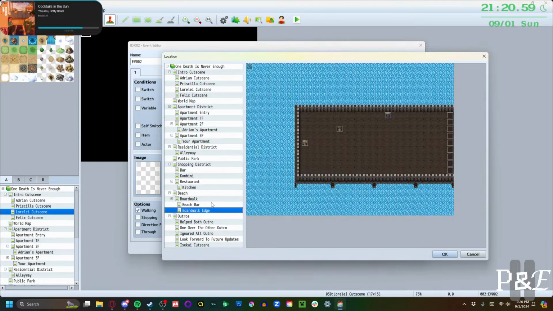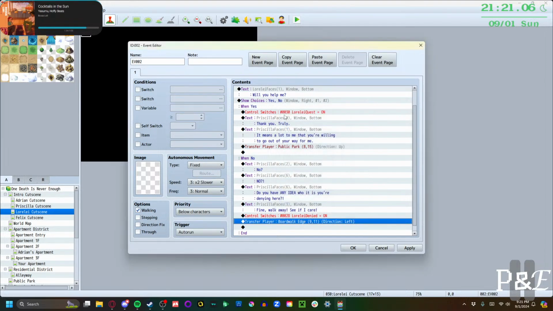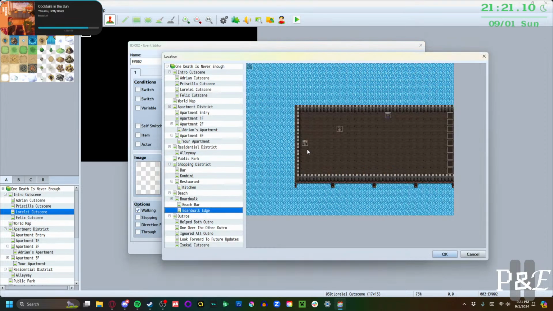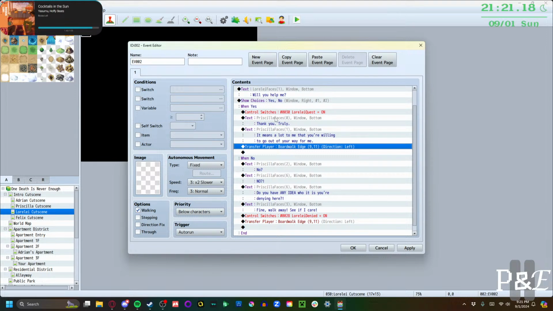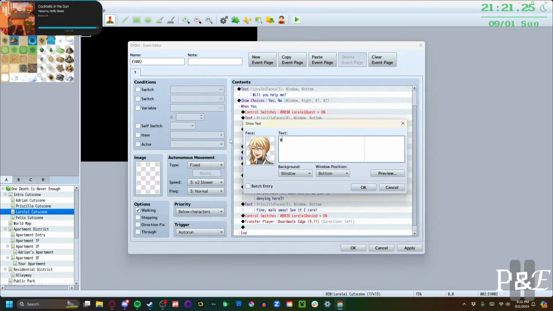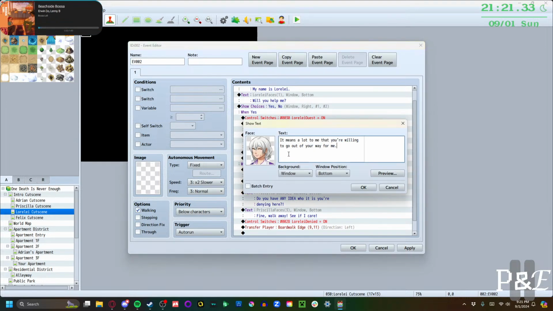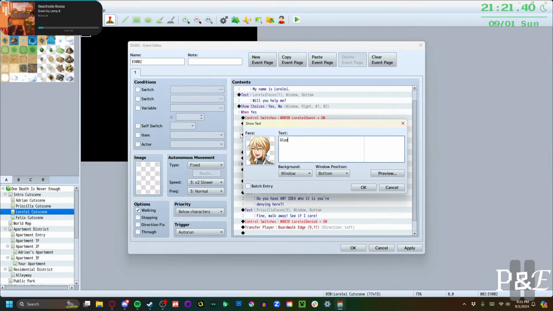And we go all the way back to Boardwalk Edge, to right here. Direction left. Okay. Wow, thank you.